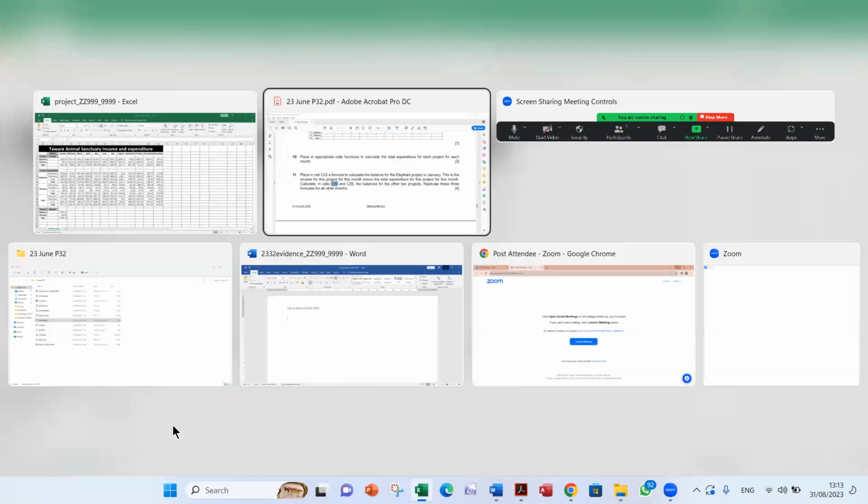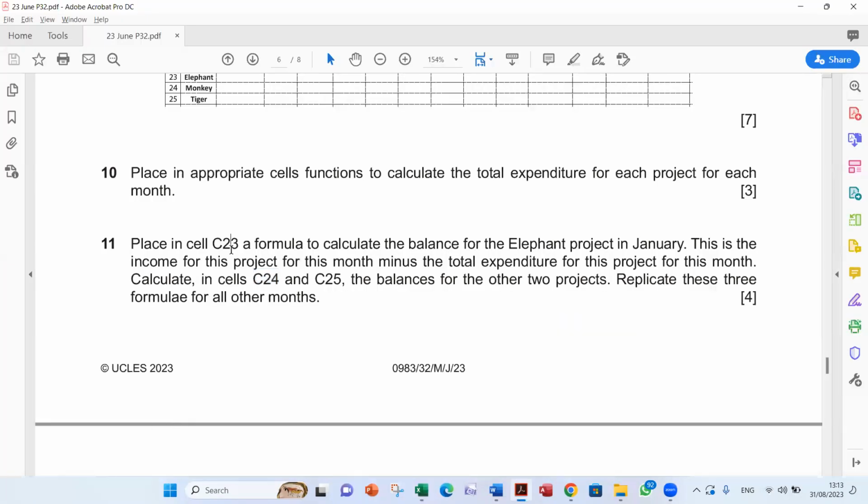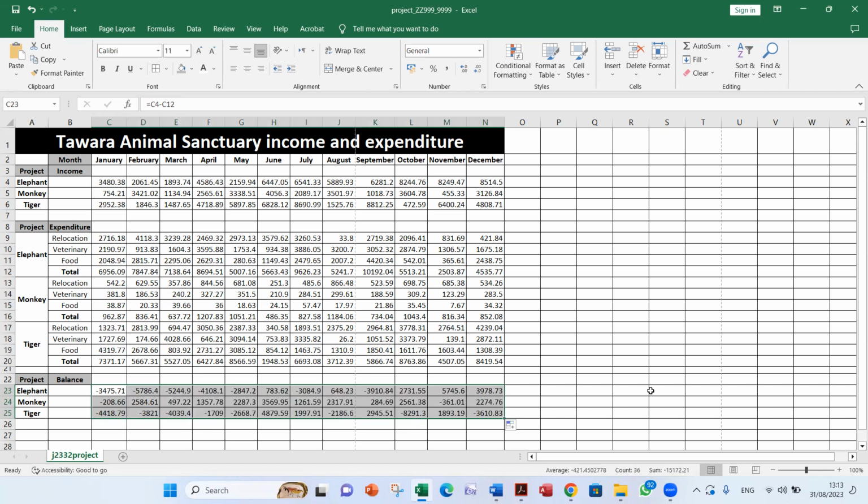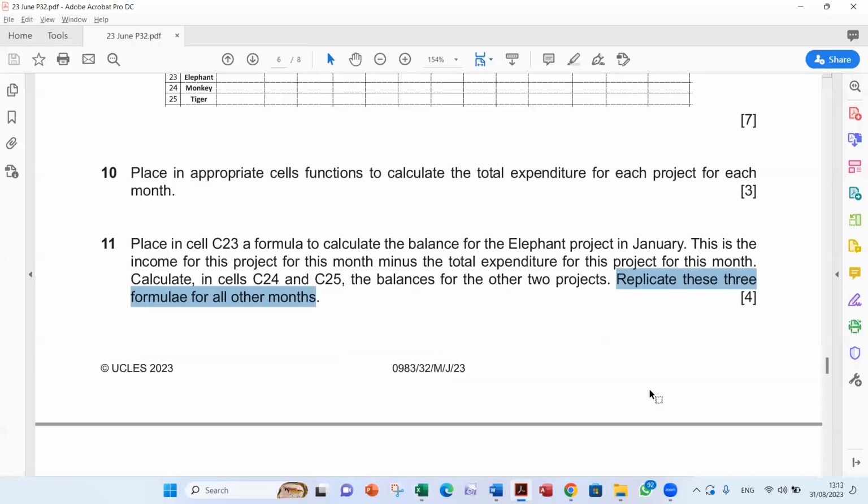Having done these, now you are asked to replicate these 3 formulas for all other months. Please look, highlight the 3 formulas, and then click on that fill handle and drag it all the way to all other months, and see your effort now is reduced because replication is very, very useful. Now we have successfully achieved another 4 marks.